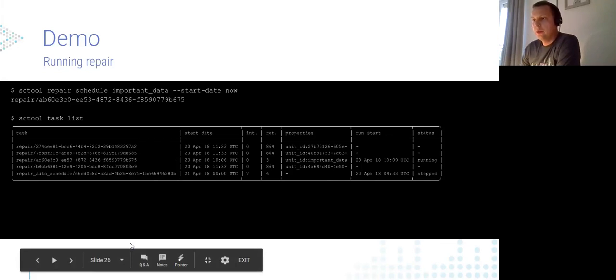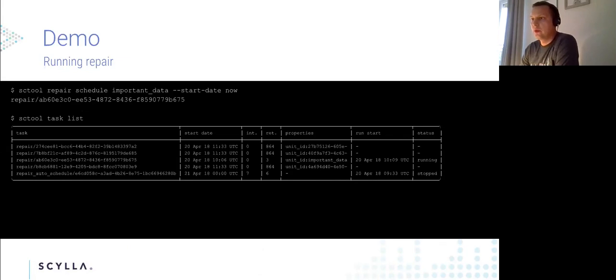Apart from that, we can schedule repair of a particular repair unit. We have the possibility to specify when it should run, what the interval should be, and what its tolerance for errors should be. So how often should it repeat?